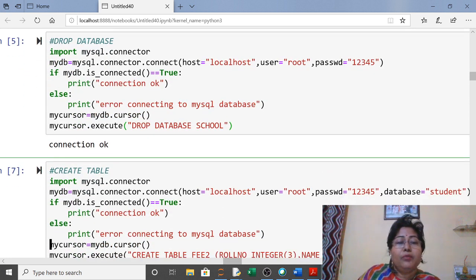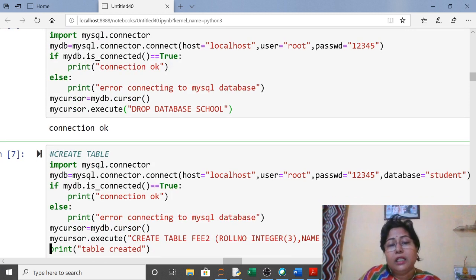Now next is create table. Here also the same thing. Last year you have already done the create table command. So import, I have used mysql.connector, then using the connect command. Now here, since you have to create the table inside the database, you can see in connect the argument database equals to the name of the database. So this is added. Till now we were not using the database name. Now to create the table we have to write the database name.